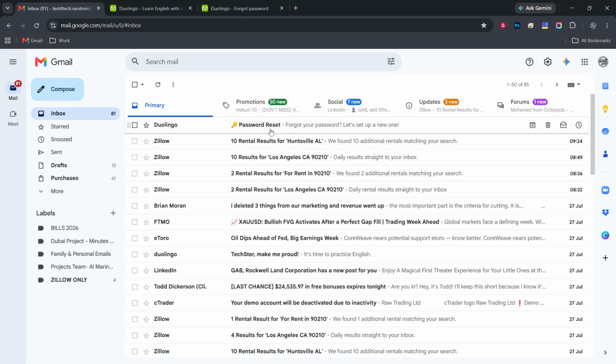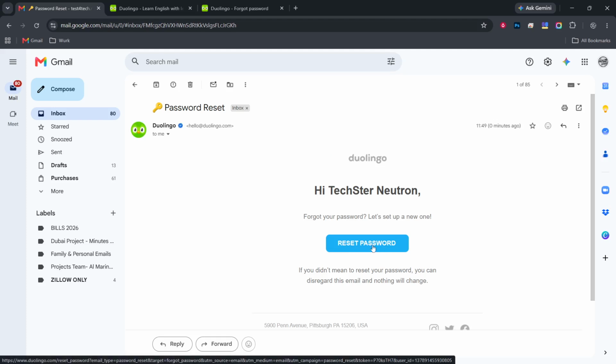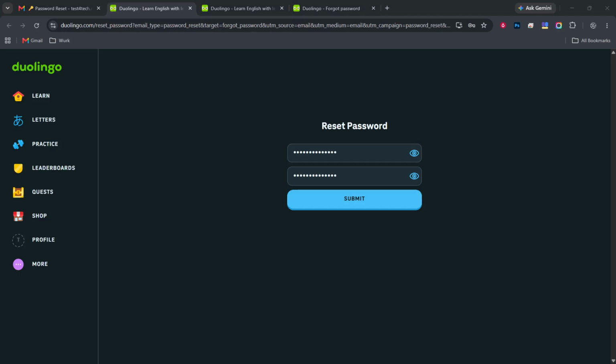From there, find the email from Duolingo. It usually appears near the top and often says something like password reset in the subject line. If you do not see it in your main inbox, check your spam or promotions folder, since automated emails sometimes land there by mistake. Once you have located it, click the reset password link inside that email.